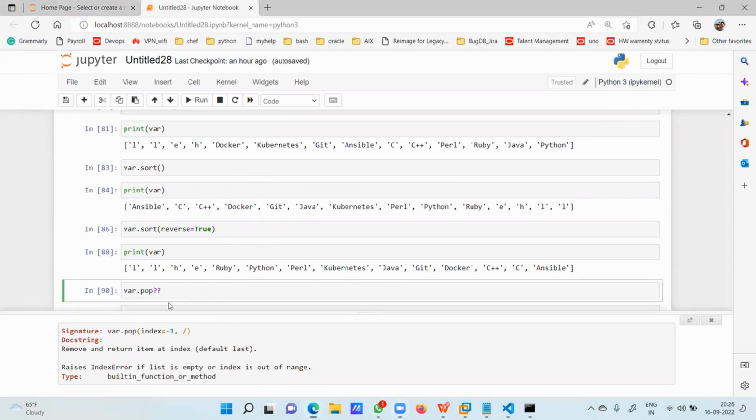Let's see the case of remove also. What happens if we use remove? It will also raise an error, a value error. Here it is not raising index out of range, but it is raising a value error saying the value is not present. It raises this error if that value doesn't exist in the list when you try to remove it.